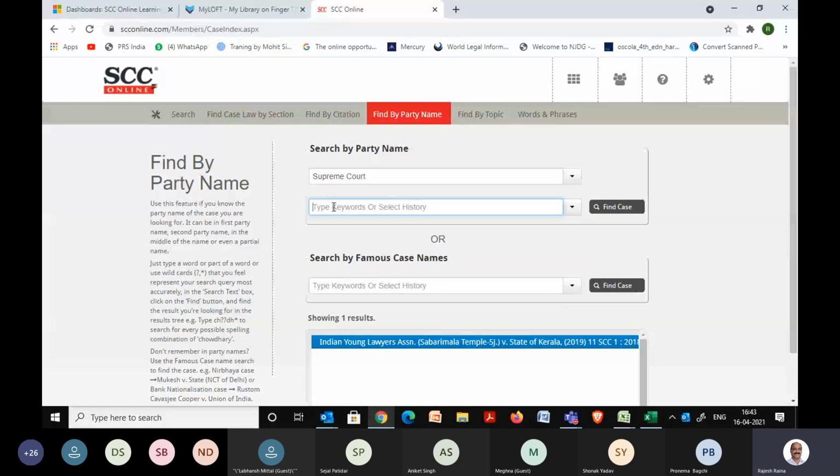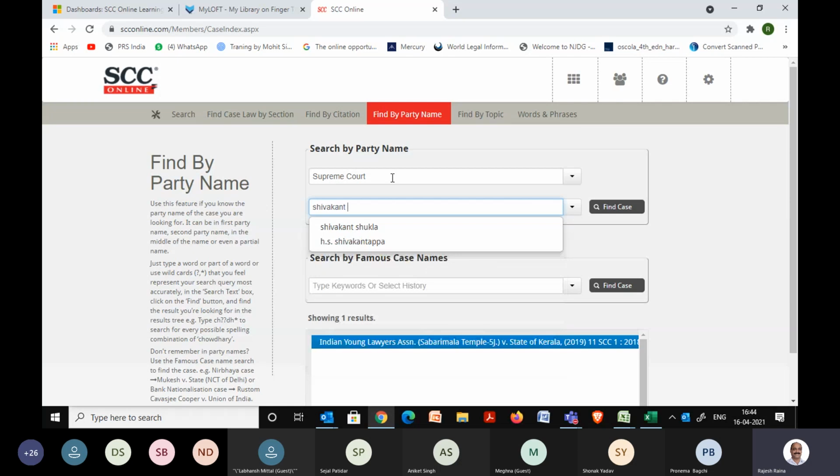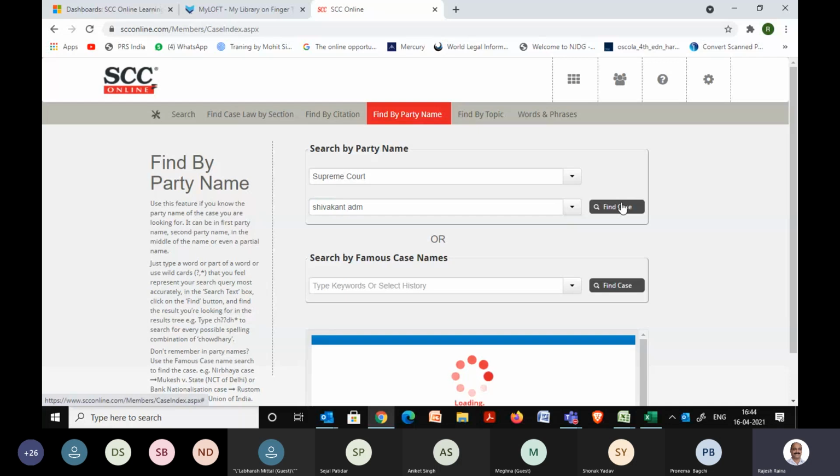Now in this, I'll just key in the party name. I'm looking for one party name, that is ADM Jabalpur versus Shivkant Shukla. Either way, without worrying about the sequence, I can put the respondent name first, right? And then ADM Jabalpur next. And in between, I'll not put V dot or versus, which is common, because if I type that, it will not give me the results. Now, I'll just put one space in between the two parties and start the search.